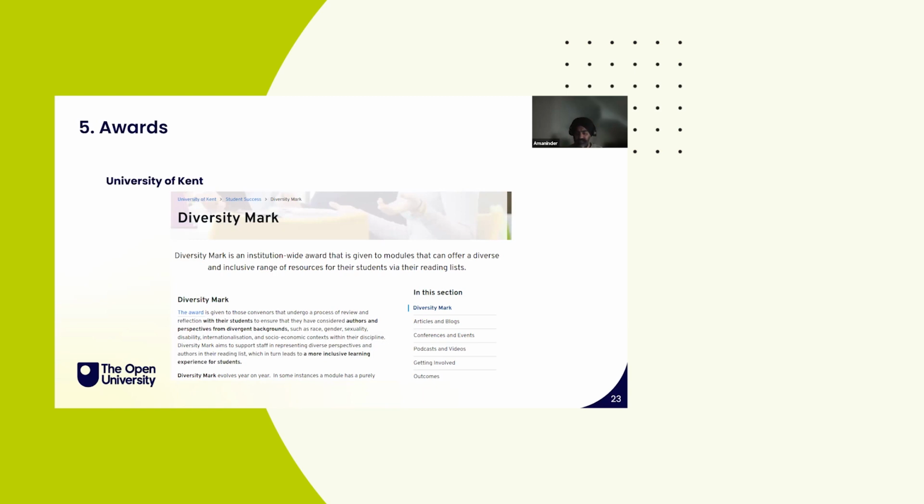And they tell us the criteria for receiving this award, and they have to see the evidence that the reading list has had diverse and inclusive resources added. Student feedback has informed the process. Also, there's continued practice in developing the teaching and learning resources. And based on these points, then they will give the diversity mark.